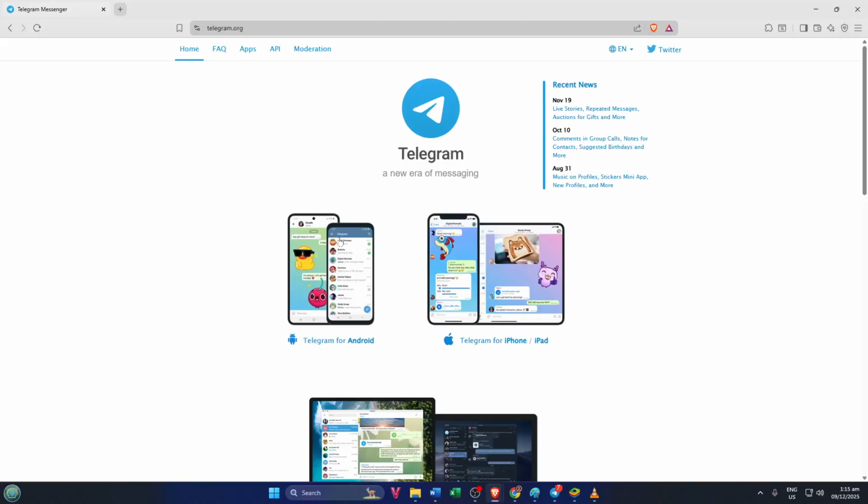If you're looking for an easy way to join a Telegram channel, whether you're on your phone, tablet, or computer, you're in the right place. By the end of this tutorial, you'll be able to confidently find and join both public and private Telegram channels using a few simple methods. Let's jump right into it.